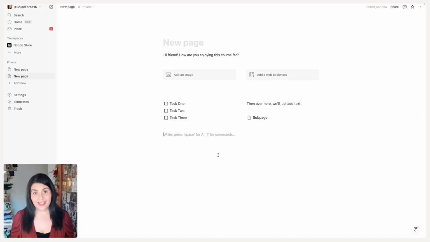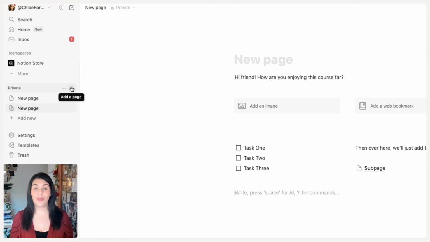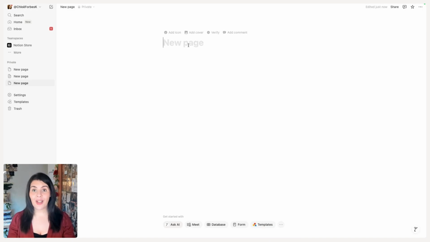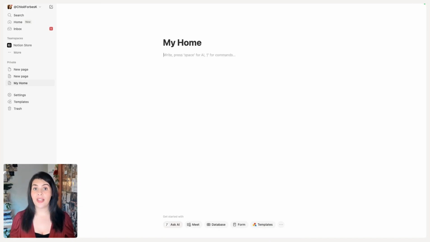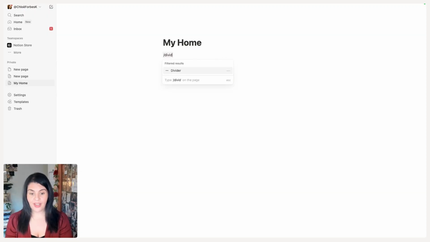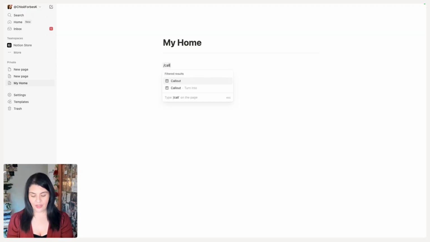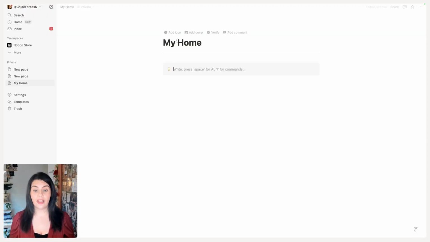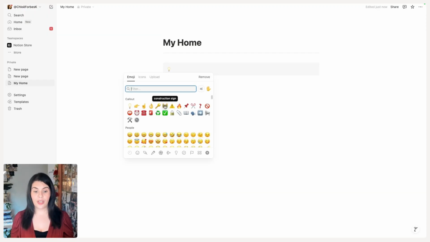Now, your action step for this lesson is to create your first page in Notion. To do this, you're going to go to your private section, add a new page. We're going to call this My Home. And then under that, we're going to add some content blocks. For example, we could do slash divider, and then we could do slash callout. That's going to bring us a callout box. We can always change the emoji here.